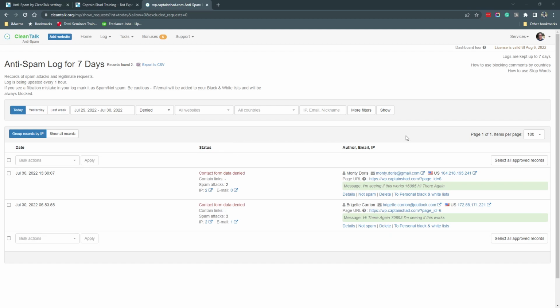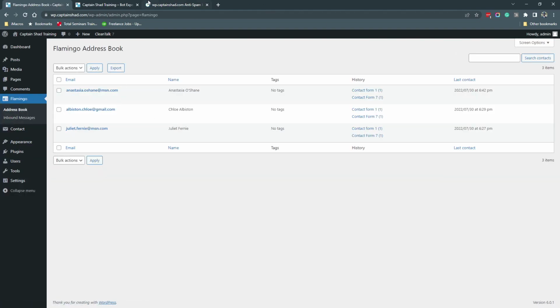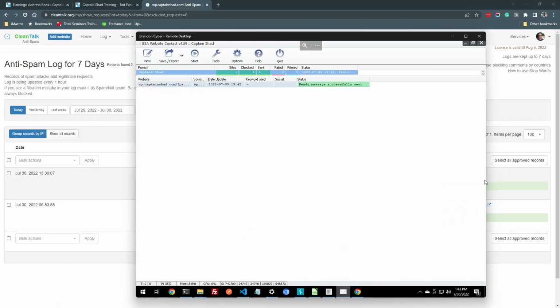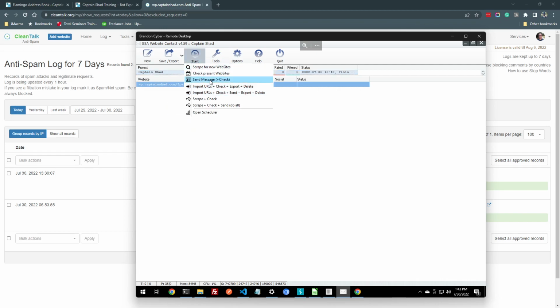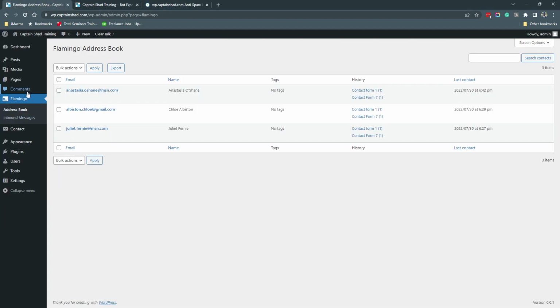So let's take a look at what happens when we try to submit a new contact form through this. Right now, if we refresh this, we see that there's two that have been blocked. Let's just reset this, and then send a message. It's going to go through and send. And now, as soon as this is completed, let's check and see if anything came through here. So we had these three. We don't have a fourth one. So something prevented that from going through.